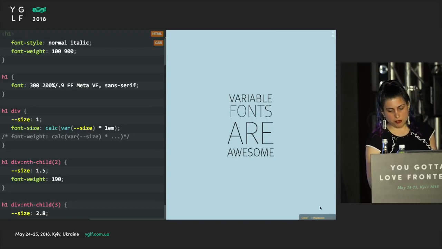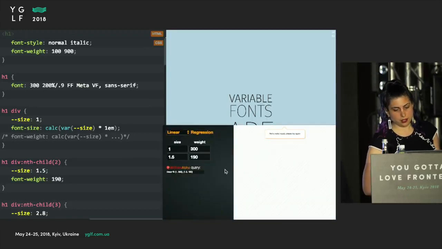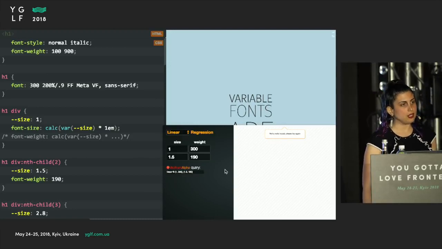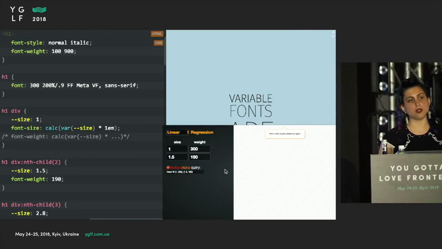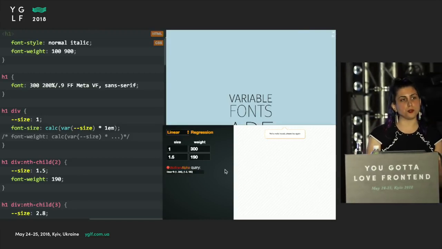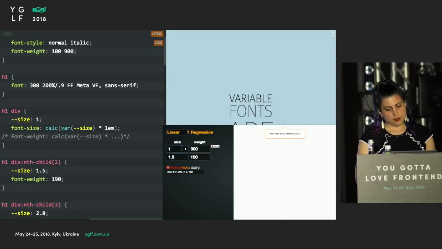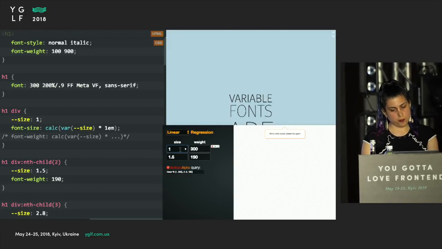So I've made a linear regression calculator that piggybacks off of Wolfram Alpha. You've heard of Wolfram Alpha, right? Okay, so it's a website that lets you compute a lot of complex math things. So we can input the points we've discovered.